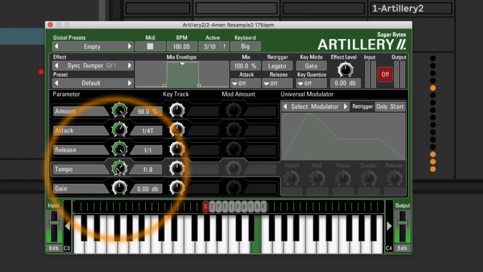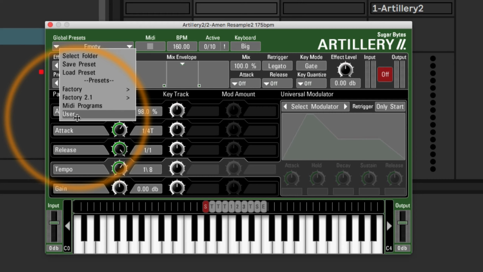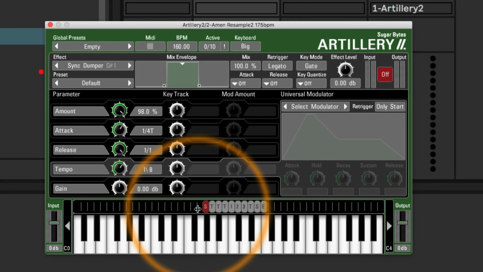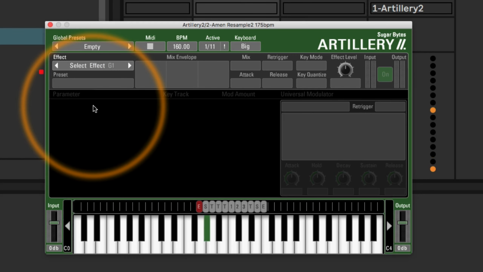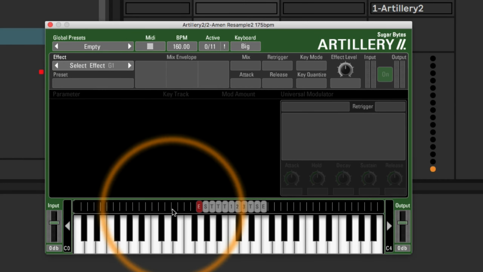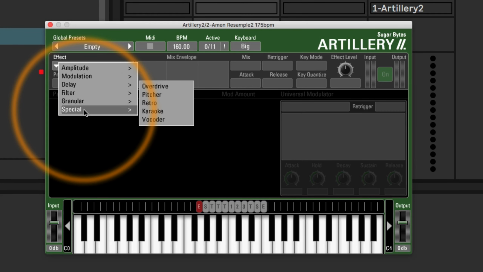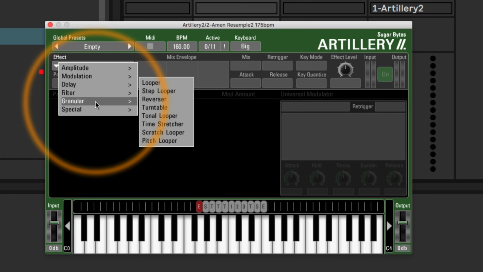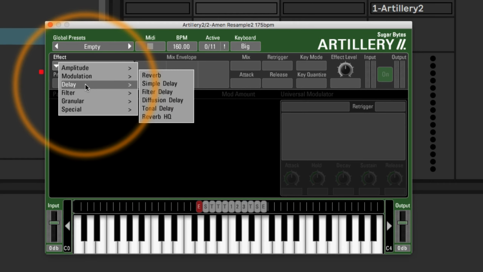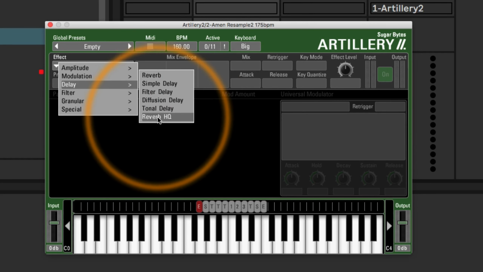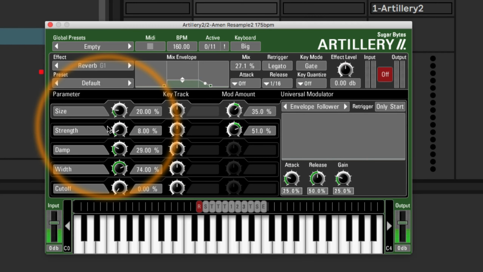Where's it gone? There are some reverbs too, and the reverbs are perfectly fine. What key are we on? G. Let's have a look at the reverb. What have we got? Filters, delays. Okay, we've got reverb, HQ, and reverb. Let's have a listen to it.